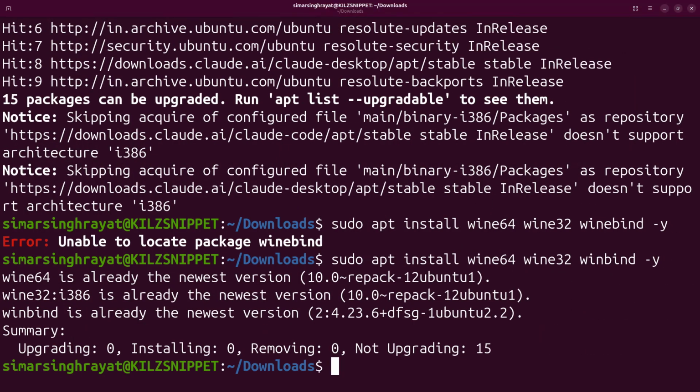As you can see, these were already in my system, so it hasn't taken the approximately 2 to 5 minutes it can take, depending upon your network speed. If you're installing them for the very first time, it will take at most 5 minutes.